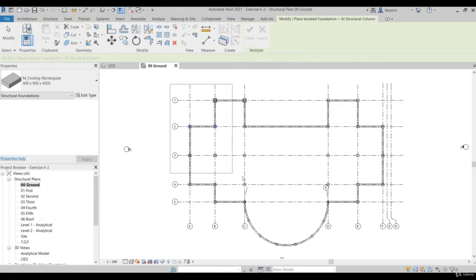Let me show you. I will do this, but I will exclude. I don't like to go with the circular, so I will include only those. Then I will hold the control and click on this column and in this column. As you can see, instantly the footings, or the piers, were added.